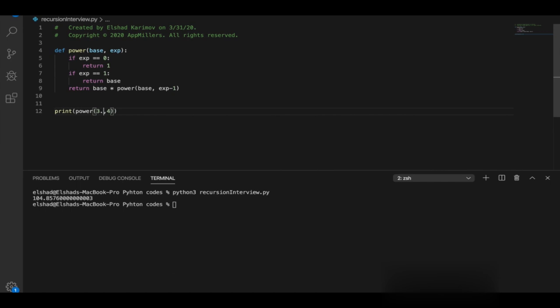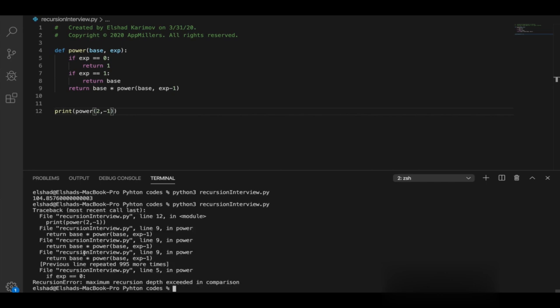In the third case, the base will be an integer number, the exponent will be a negative number. Let's run this. We see that in this case, our function again calls itself infinitely. So we need to prevent this case. So let's check our fourth case.